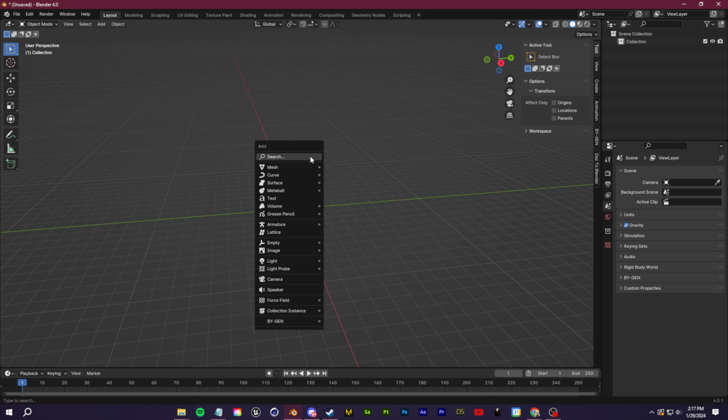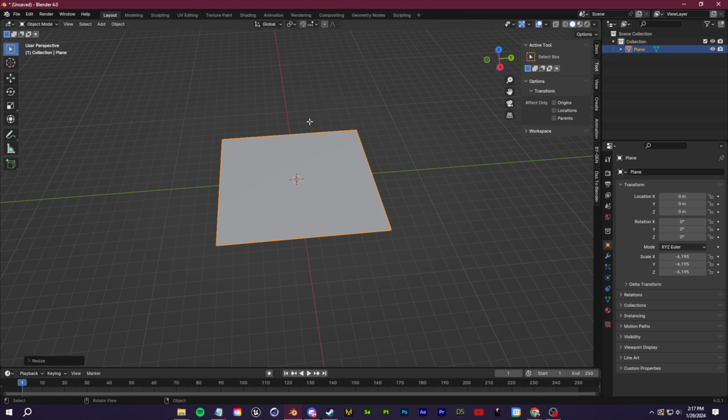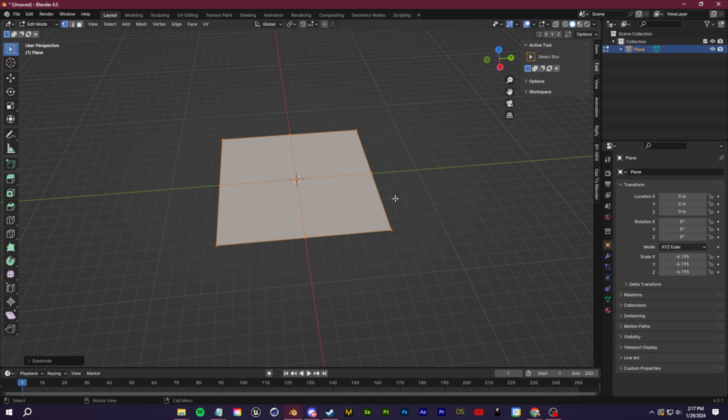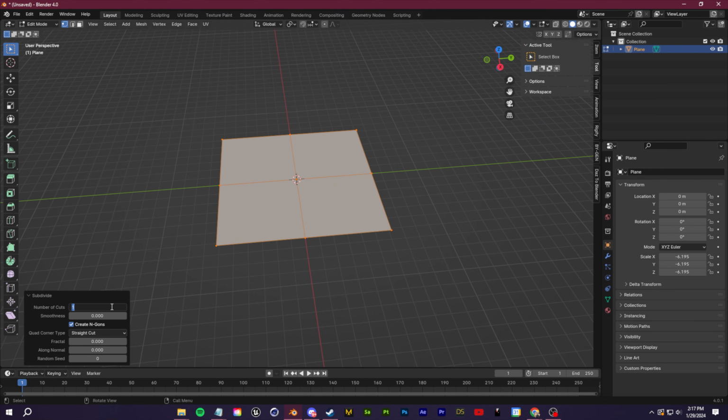So I'm going to click Shift A and add in a plane, and we're going to scale this up. Let's click Tab to go into edit mode, and we can right click on this plane and just subdivide it. If you come down here in the bottom left, you can open up this little subdivision panel, and let's give this something like 10 cuts.